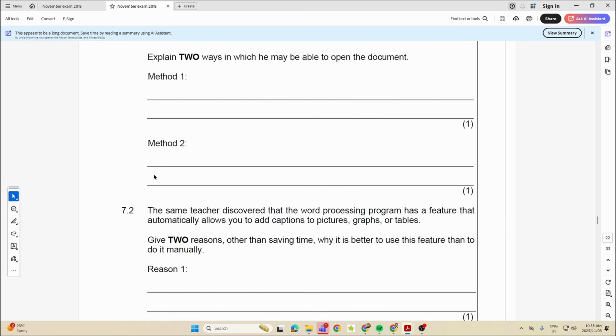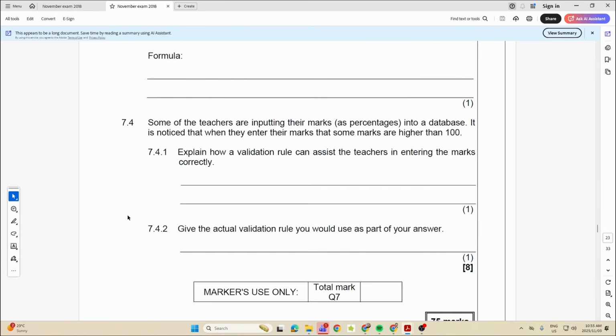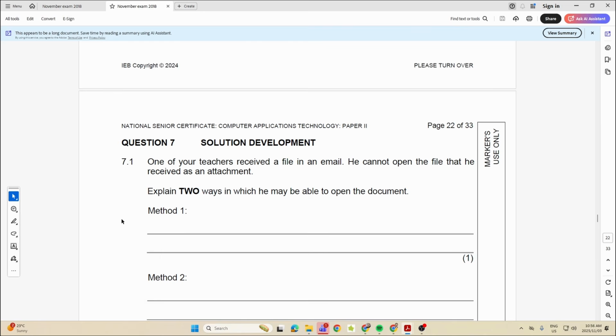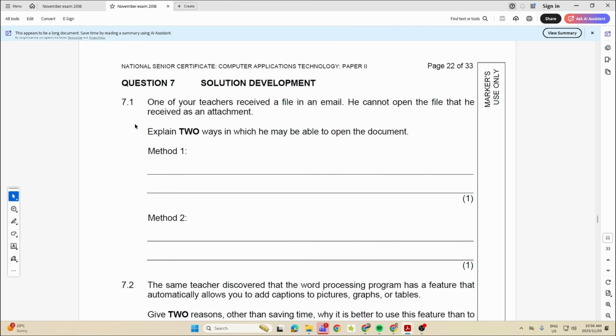Okay, beautiful. Last question. Let me see, this is 7, and then that's section C. Yeah. So let's have a look at this. Question 7, solution development. Now, we'll probably go through this quite quickly because a lot of this has to do with your prac work. Explain 2 ways. Okay, let's jump back. One of your teachers received a file in an email. He cannot open the file that he received as an attachment. Explain 2 ways in which he can do this.